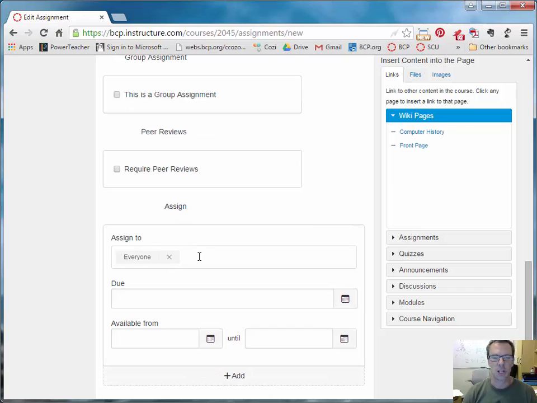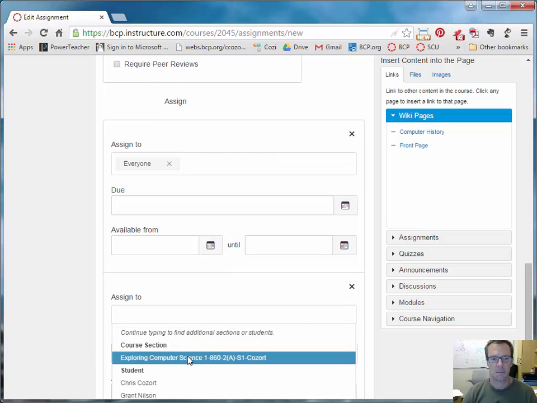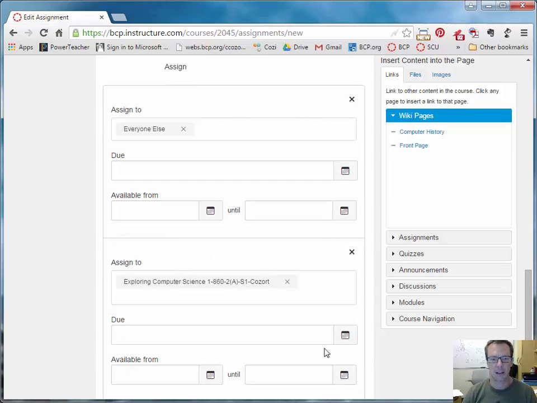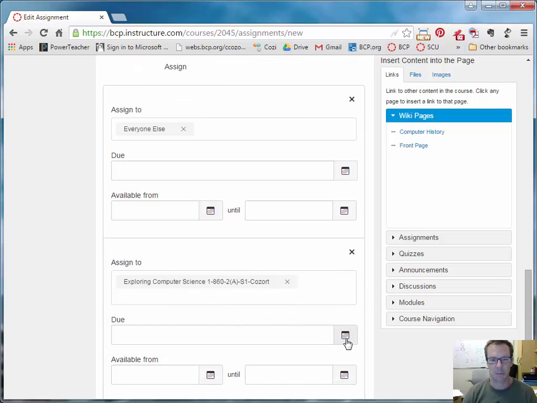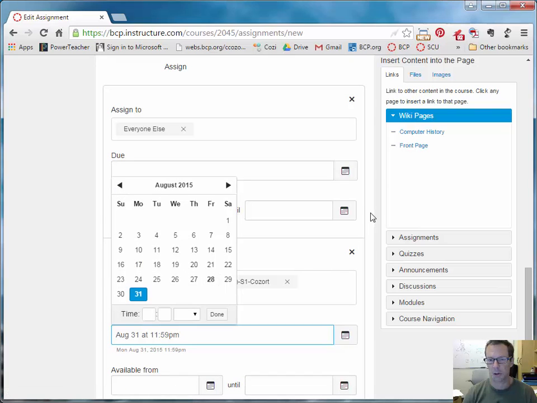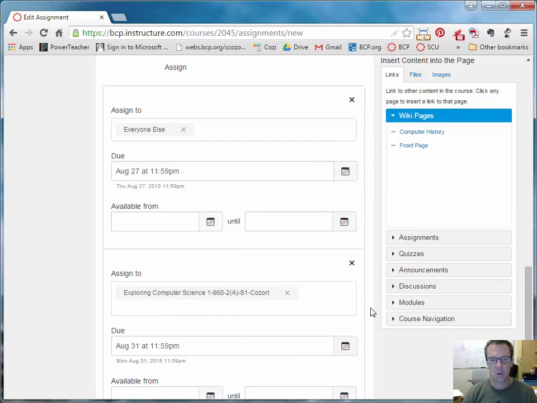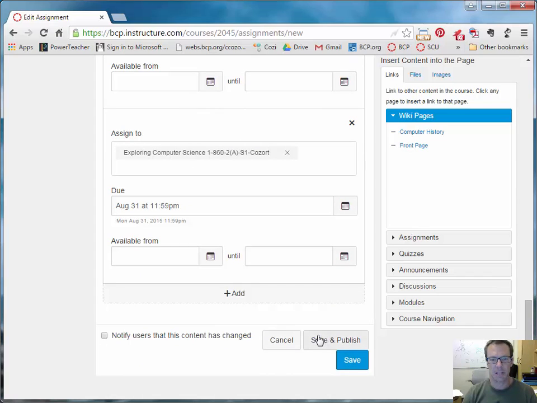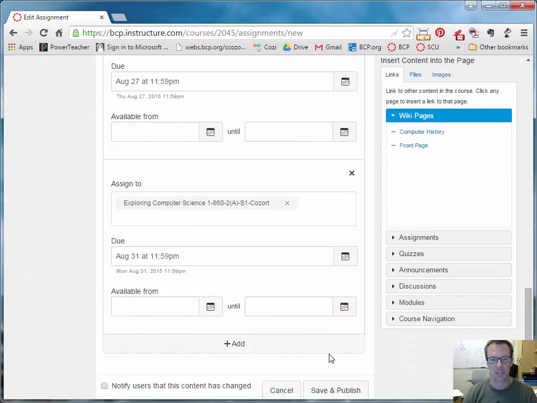So, differentiated assignments essentially means that you can add different sections into this due date and assign different due dates by section. So I've added a due date. So for this specific section, I'm going to go ahead and give it a different due date. I'm going to say the 31st here, and then maybe the 27th here. And so that is how you can differentiate. And again, we see this save and publish. So if I were going to publish this assignment, I would do it there. You can always notify users when the content has changed. So I'm going to go ahead and cancel this because I don't want this assignment to post.